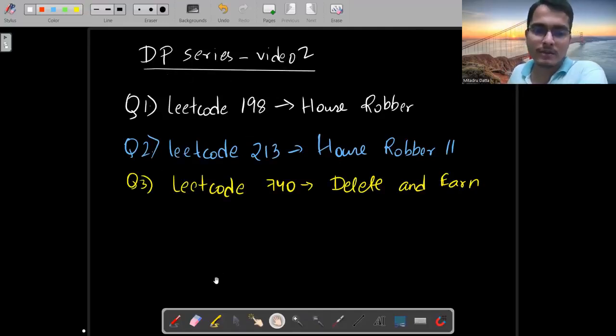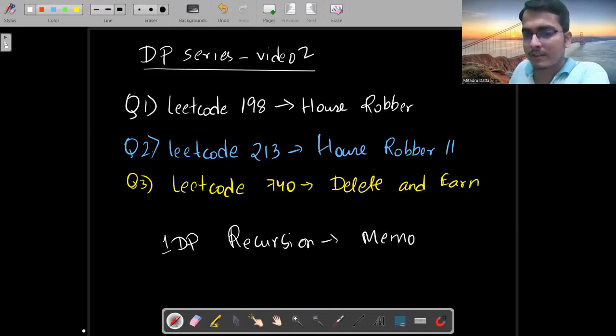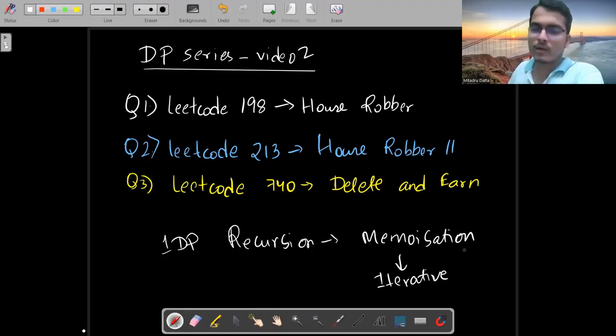So in the first video we discussed in detail primarily 1D DP, and how you move from recursion to memoization and also to the iterative DP or tabulation method. So if you haven't watched the video and don't know this concept, then it's recommended that you watch the first DP video and then come to this one.